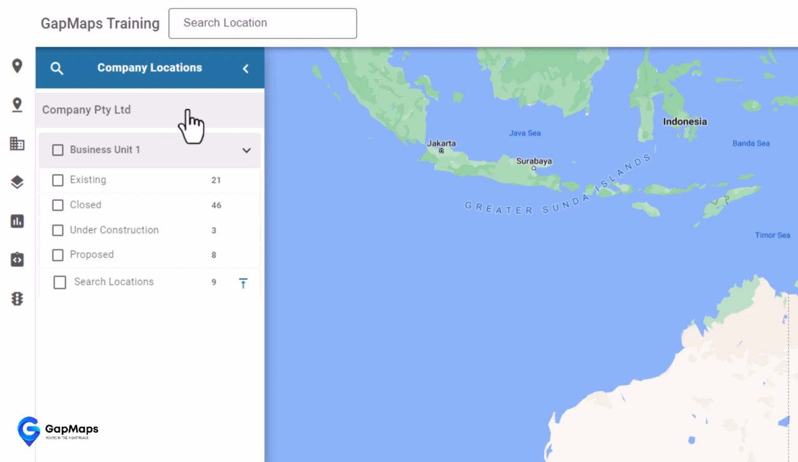This will be broken down into any business units that you have, followed with categories for you to save your locations into. The intention of these categories is to mirror your internal pipeline for your assets. In our case, the categories we have are existing, closed, under construction, and proposed. If you do need any additional categories or would like to change the name of any that you have on your account, get in touch with the GapMaps Client Services team.